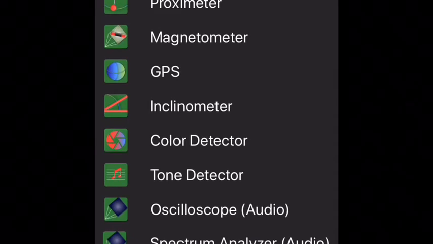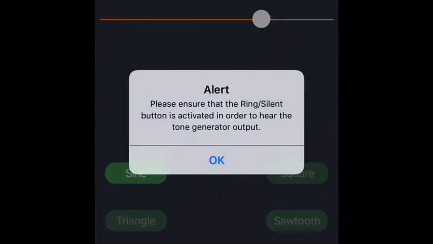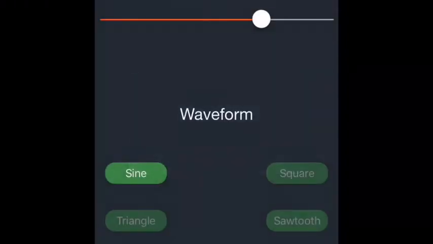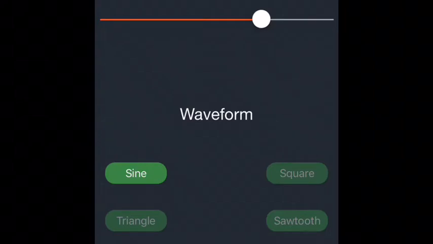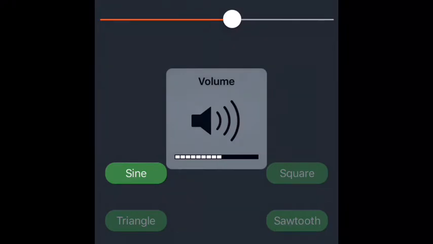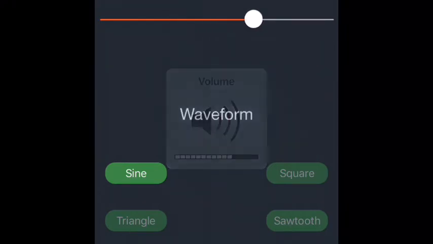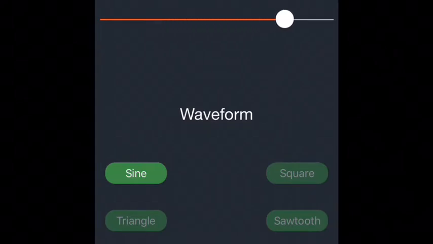Finally, there's the tone generator, which will generate a tone of specific hertz. It will bring up an alert that one must have their ring or silent button activated in order to hear the output. You can select what type of waveform you want, sine, square, triangle, or sawtooth, and then you can press play to hear the tone. Let me turn up my volume so that people can hear. This can be used to find a specific tone or just to annoy your classmates with a very high tone.